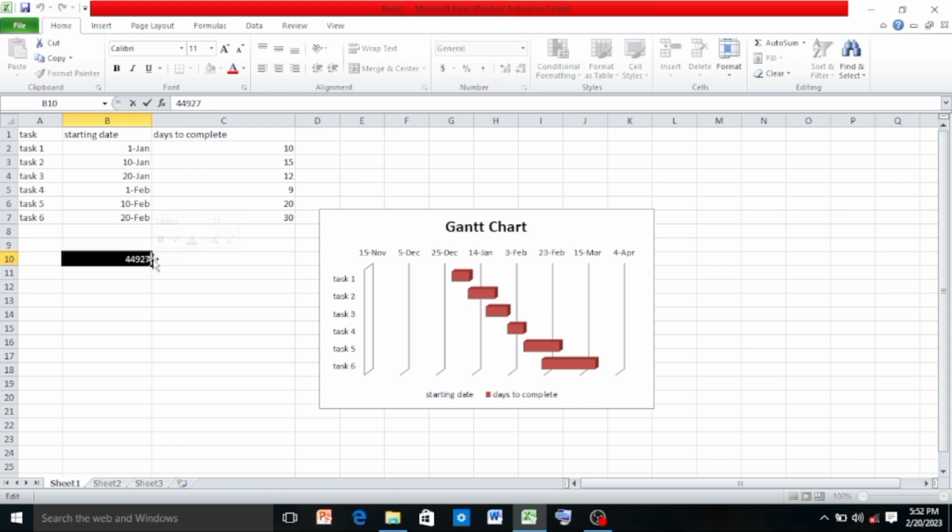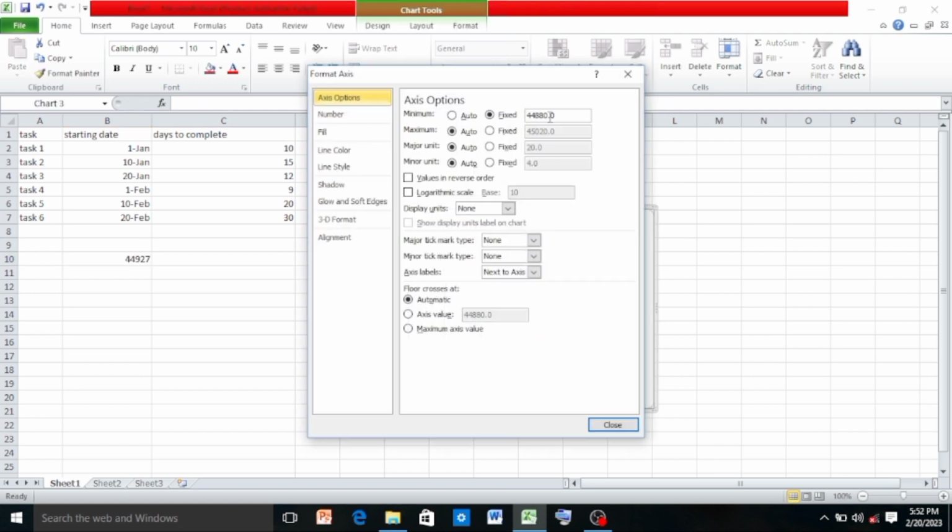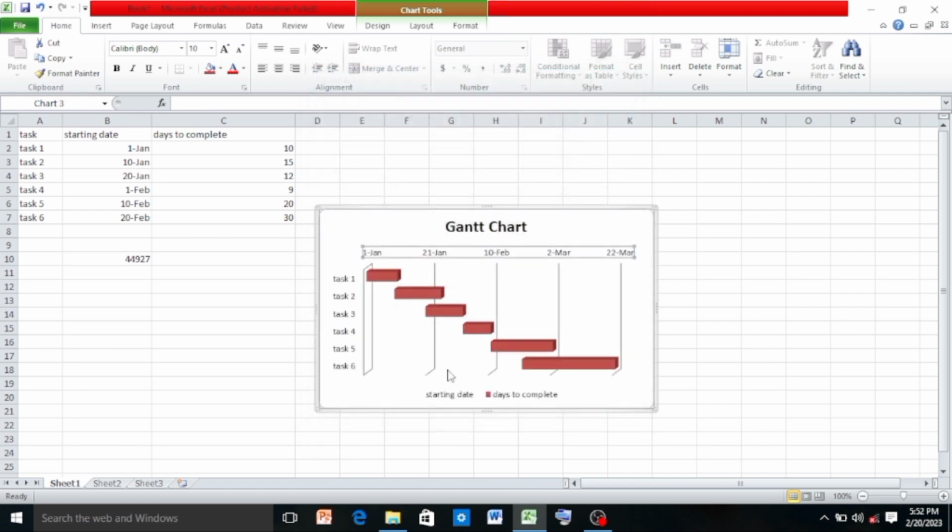Now click on date axis and right click on it and then click on format axis. Put 44927 in the minimum and close the window. Your Gantt chart is completed, and if you want to change the color of it, you can change it this way.